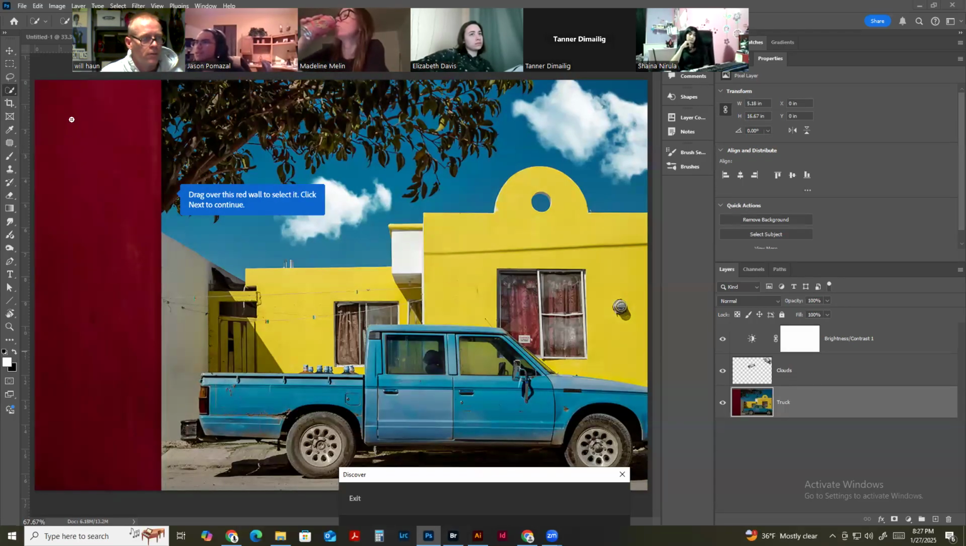Oops, I clicked off of it. Let's try that again. These dots are a selection. They're what designers call the marching ants because they kind of look like little teeny ants running around. You've got a selection, and that's what you need to have.